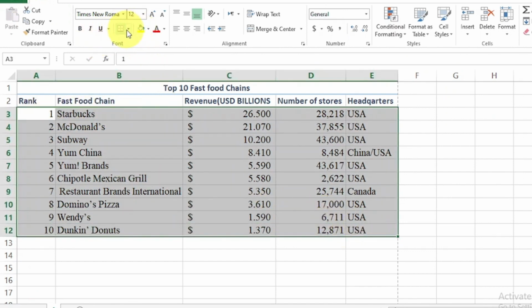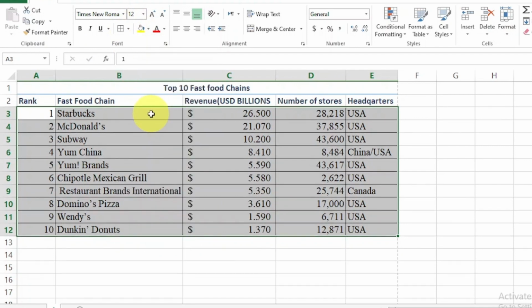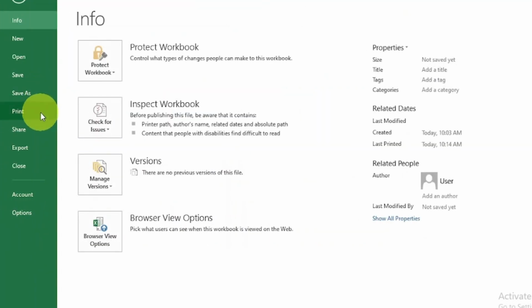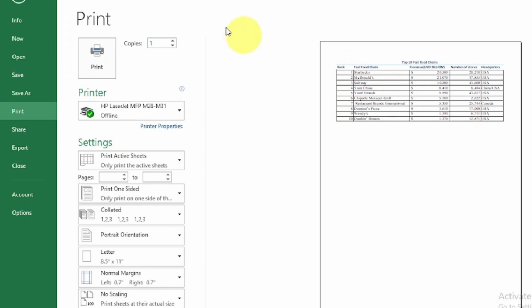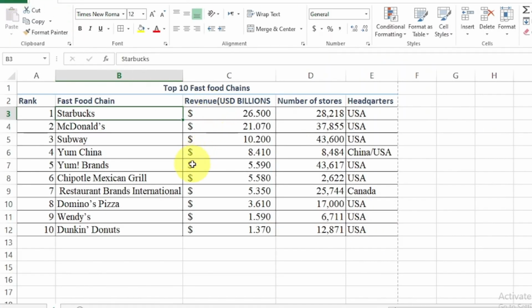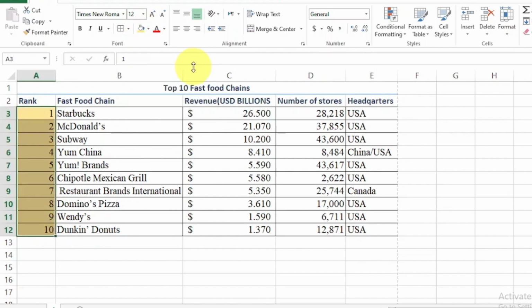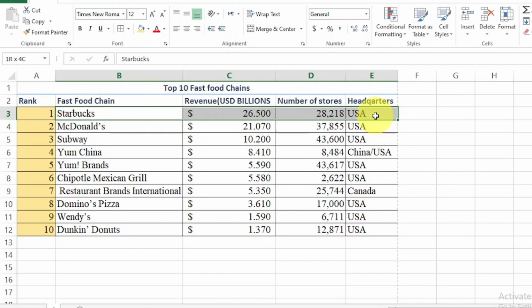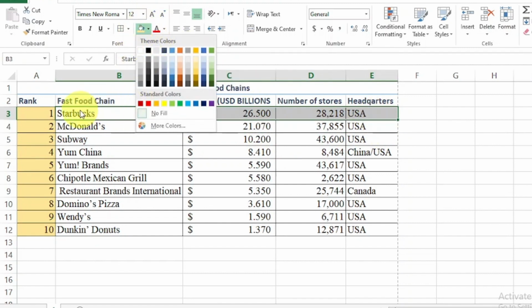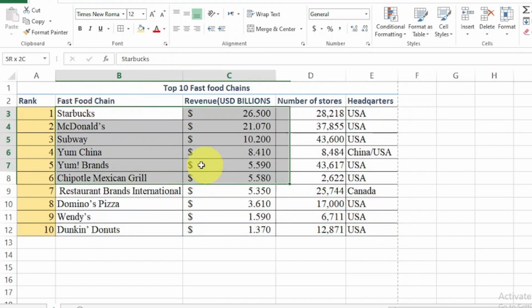Also we can select them and put borders, because when we print it will look like this. So we put borders. Next we can also change the color of this. Maybe we would like orange, yellow, and also we can change the color of the stores. Maybe you can select different colors. Now we added a color.